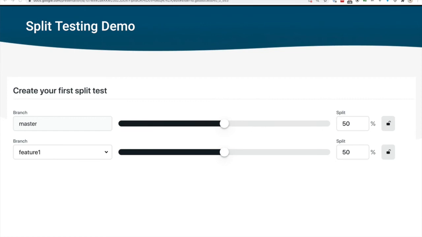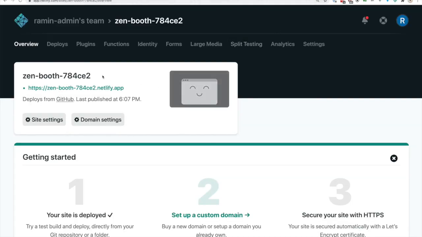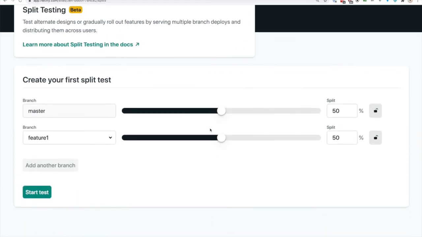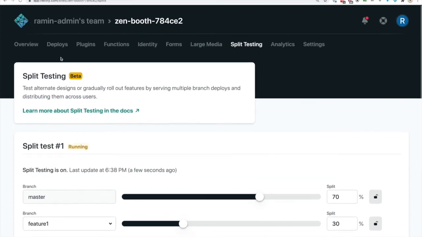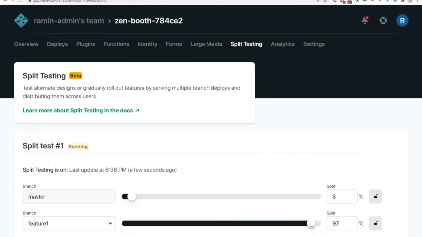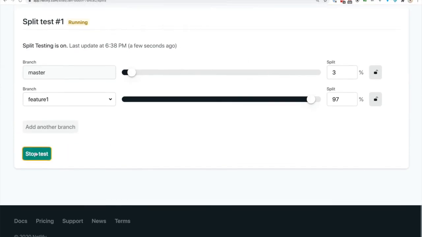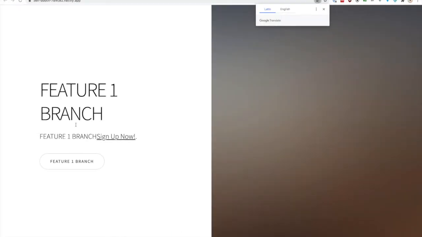To use split testing on Netlify, it's very easy and quick. We'll need to make sure we have at least 2 branches deployed to our Git repository. And with that, as soon as you have 2 branches deployed, you can take advantage of Netlify split testing and divide the traffic between different branches. And you can start your test. And now individuals will be routed either to our feature 1 branch or to the master branch. We can even reduce our master branch, save changes. Now if we review, we'll probably see the feature 1 branch changes.